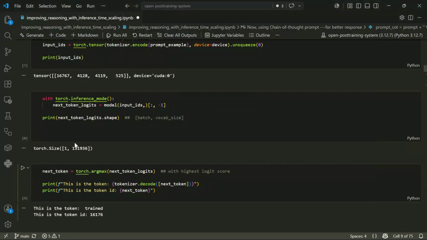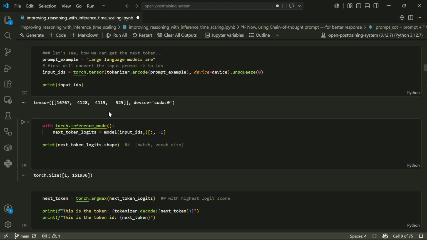But here I will also add the batch dimension. That's what PyTorch actually expects. You have to add the batch dimension, and inside that batch there might be a lot of tokens. So in our batch we had 4 tokens, and our last token, that is the "are" token with token ID 525, will give us the next token, and we are passing all these 4 tokens into the model.